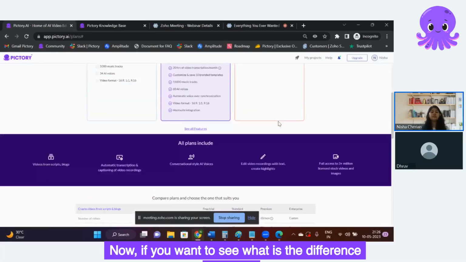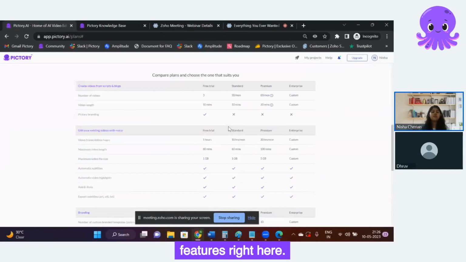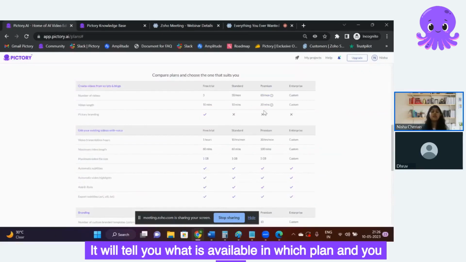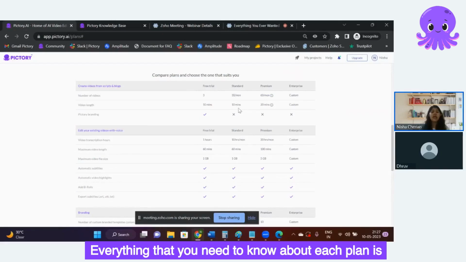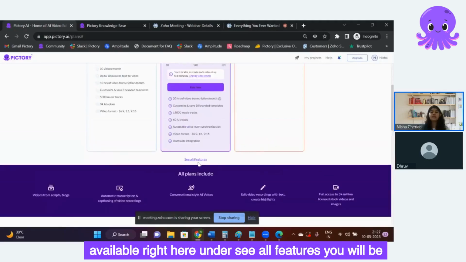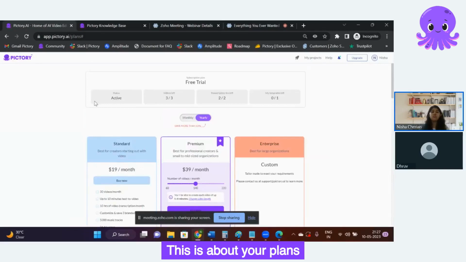Now, if you want to see the difference between the two plans, you can just go below and you will see the features right here. It will tell you what is available in which plan, and you can go ahead and subscribe accordingly. It will also tell you the number of videos, the duration that's available, everything that you need to know about each plan is available right here. Under see all features, you will be able to see it. This is about your plans.